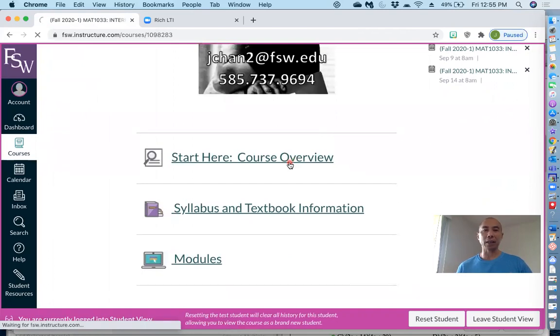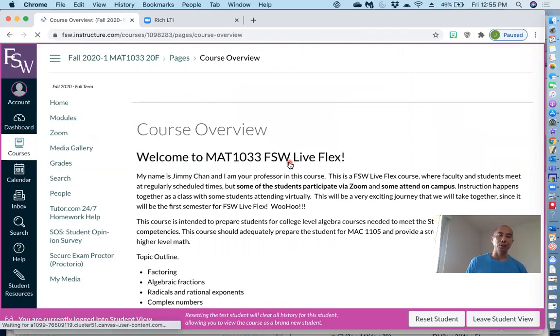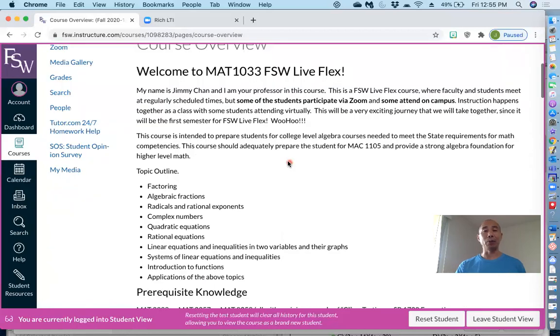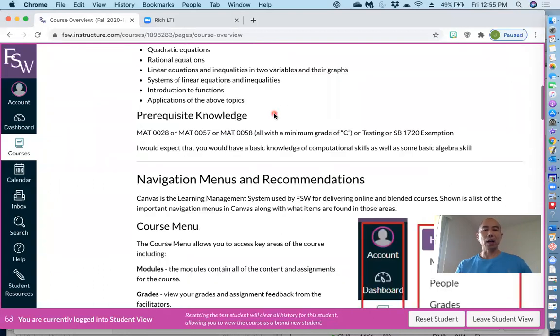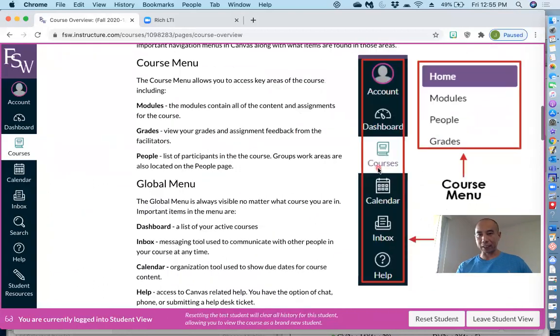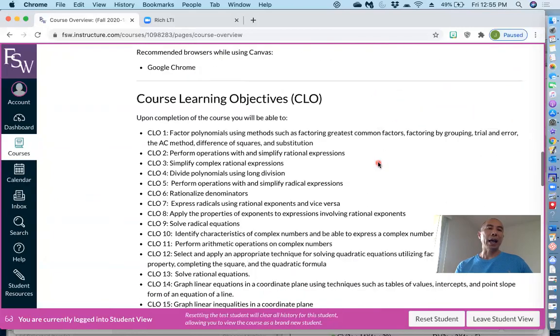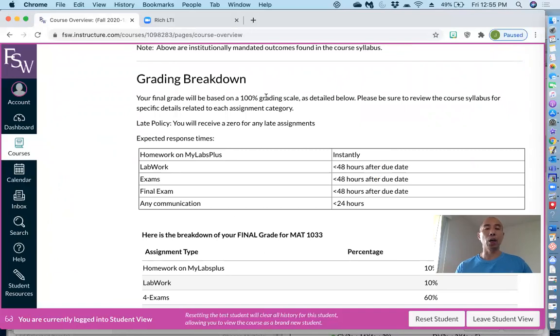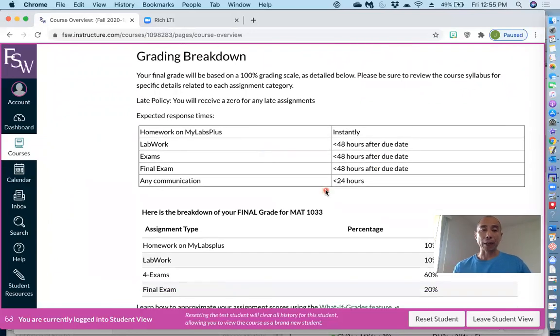So over here it says start here, and you're going to click on start here. That's what I'm going to tell you to do, no matter if you are live flex or online. If you're online, this is exactly where you want to be as well, except yours is going to say welcome to 1033 online instead of FSW live flex. It shows you these menus again, and more importantly, your breakdown of grades.